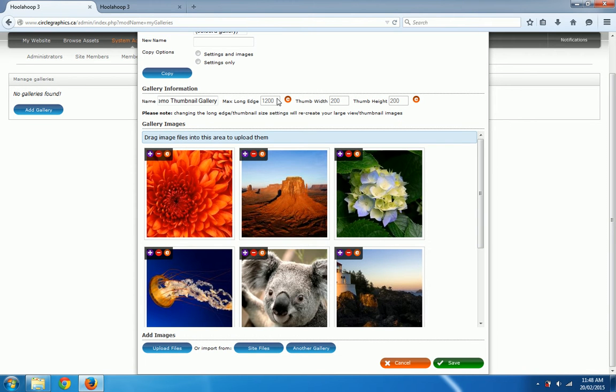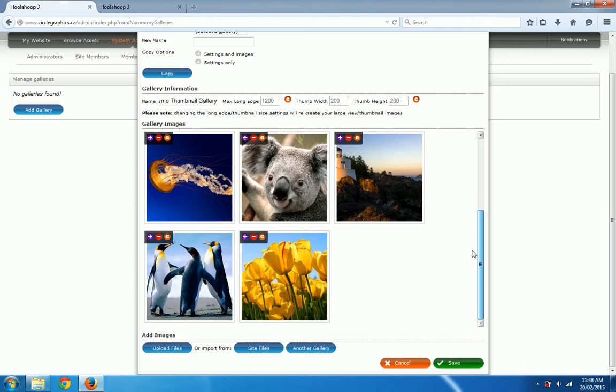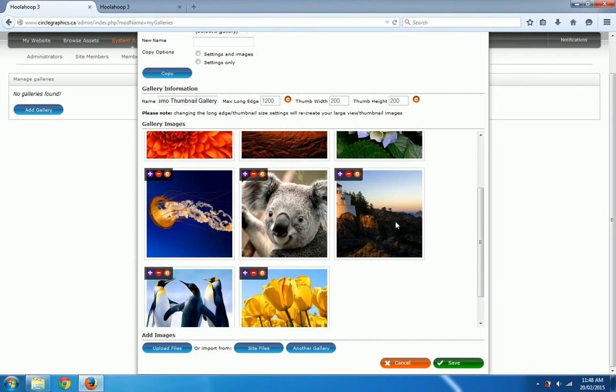Alrighty, so our images are finished uploading. So we're just going to have a quick look through the images here. And then we notice that this lighthouse image here, Hoolahoop didn't create the best thumbnail for this one. What it does is it just grabs a 200 by 200 section in the middle of the image, and the lighthouse is off to the left here. So we can really easily adjust that just by hitting the edit button here.